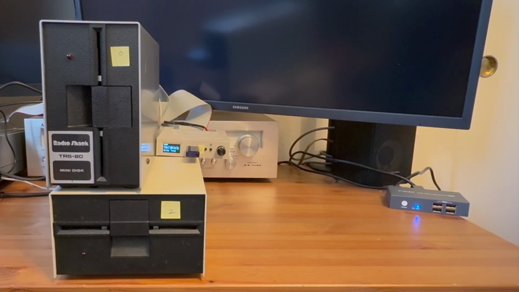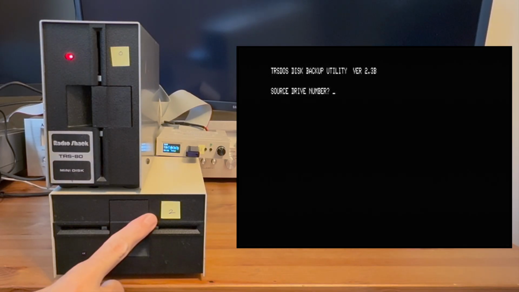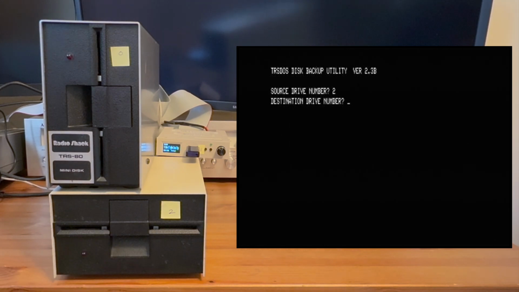There's no directory information or anything like that on there. So we're not going to do that, but we're going to run the backup command. So we'll just run backup. And what we're going to do is enter the source drive of 2, and then we're going to enter the destination drive of 1, which is the Gotek, and we'll go ahead and put today's date on there.